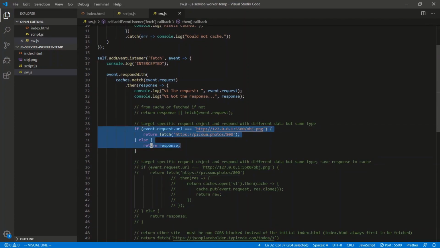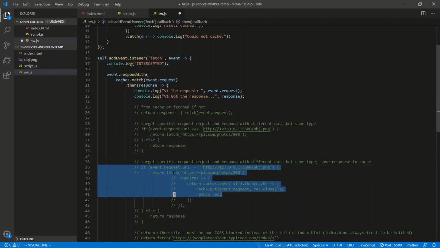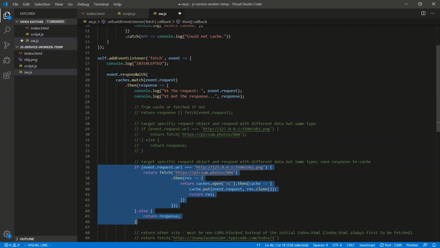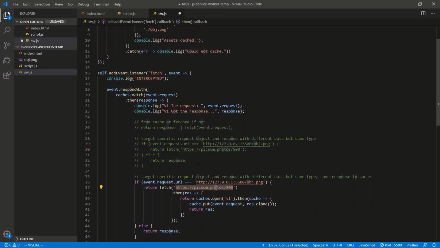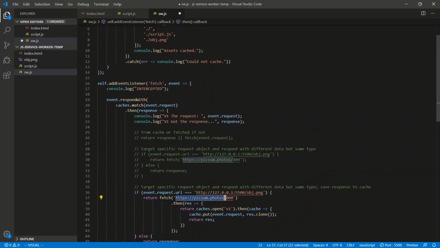scenario. The third scenario is just like the second scenario, except we're caching the request. So what we're saying with this guy is, and I might not even run it because we don't really need to. Actually, yeah, I'll do that. So what we're saying is when we request or fetch the obj.png, instead of fetching the obj.png, fetch that image from that Picsum site, and don't just send it back as a response. Actually save it in the cache, so the next time we fetch obj.png, instead of going to the internet, we can just go to the cache.